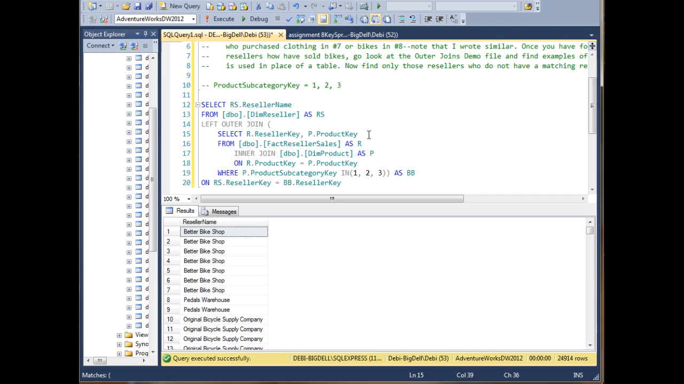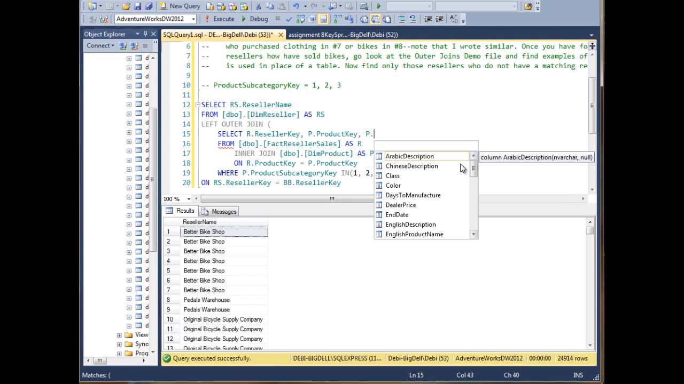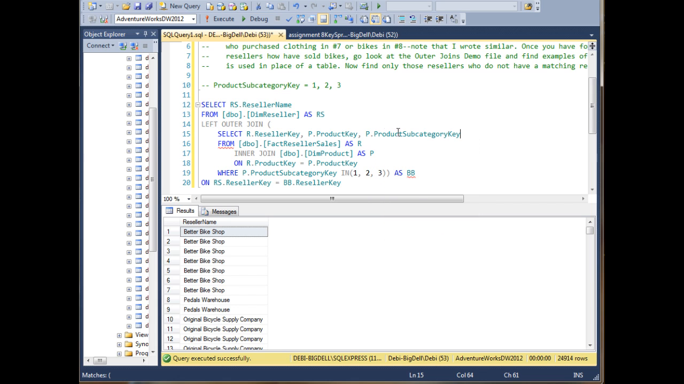Remember, I'm creating a virtual table. So I'm going to come in here and put in p.ProductSubcategoryKey. That's the one I want to see. And when I reference it out here in my select statement, it's going to be BB because it's coming from that virtual table.